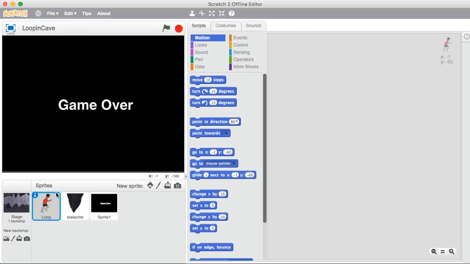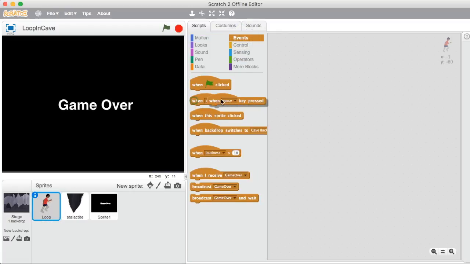So first thing, we have to make sure we've clicked on Loop. Now I know we can't see him. That's because we've got game over here. That won't really matter. Make sure you've got Loop clicked on here. And we're going to go to events and get this when key pressed out. And the first thing I want is when right arrow key pressed.